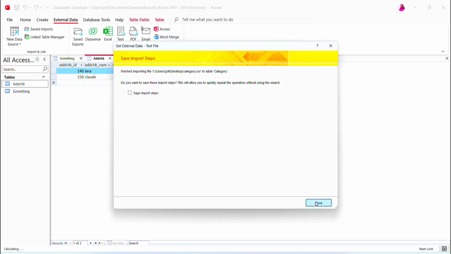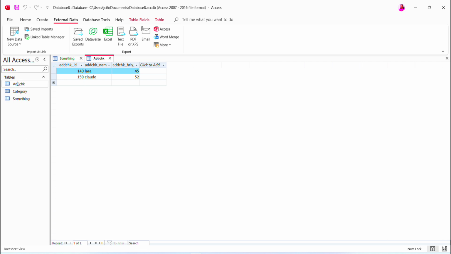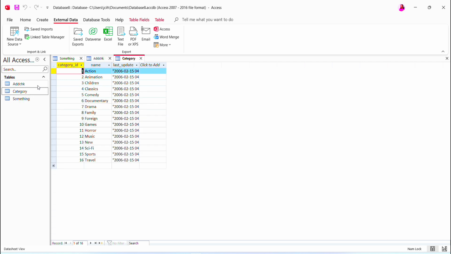We finish, and you can see that we have 1, 2, 3 tables. Let's open the category 2. You see, and here you can always add whatever you want. Okay, so you really can work by connecting MySQL Workbench database inside Microsoft Access. It works pretty well.